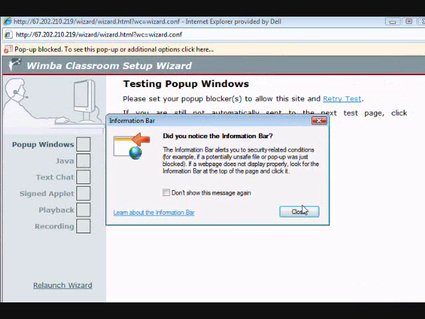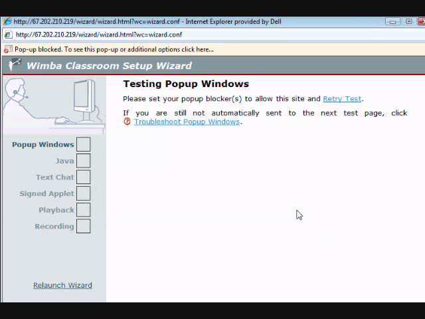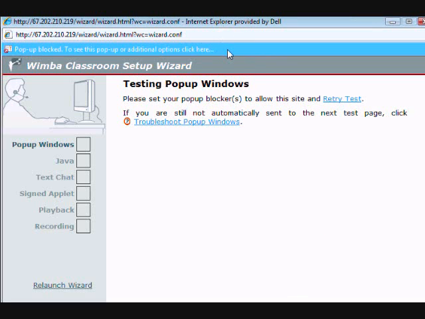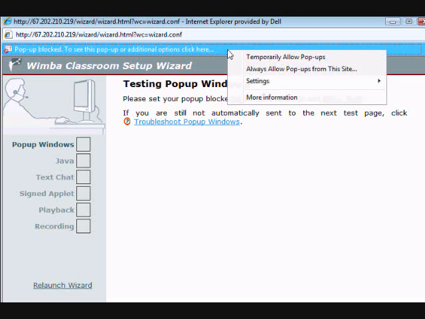notice how we get a warning, an information bar. So we'll close that, and the pop-ups have been blocked from this site. So we'll turn the pop-ups on. I'm going to choose Always Allow Pop-ups from this site.